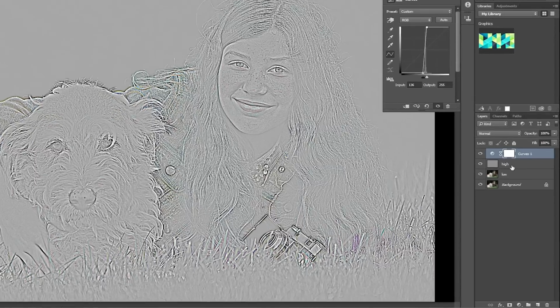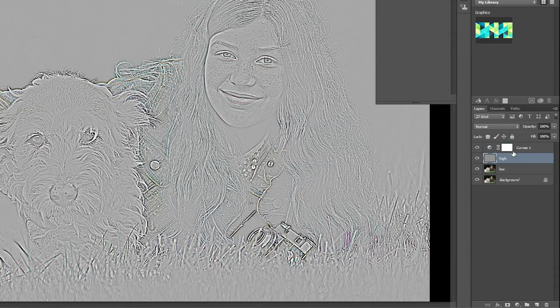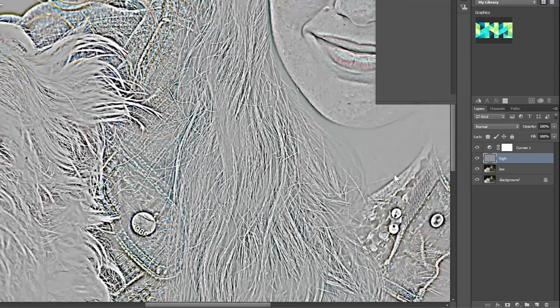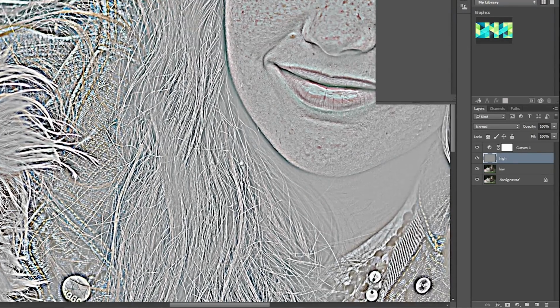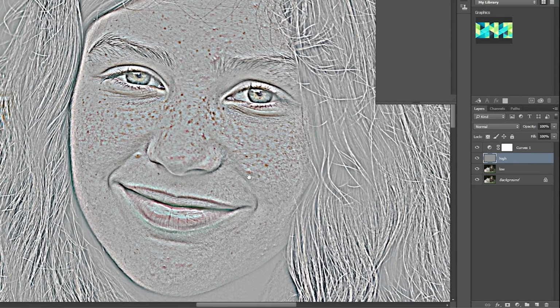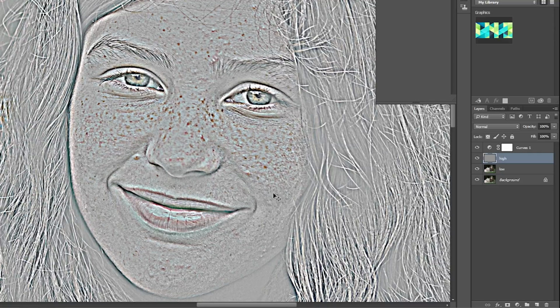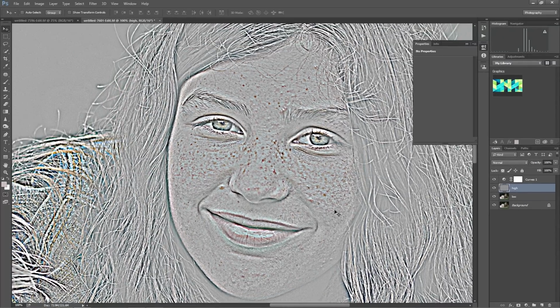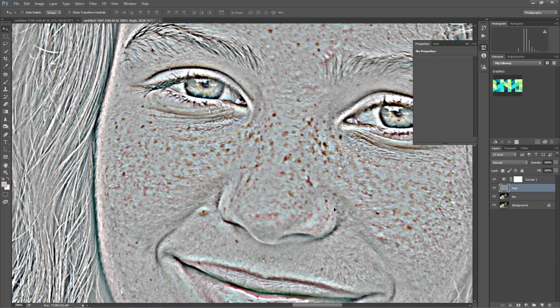So now go into your high layer. Let's zoom in on the face. And you can see every imperfection, which is nice for this because we're going to now use either your patch tool or your clone stamp, whichever you're comfortable with, and we're going to get rid of all of the little imperfections that we don't want.